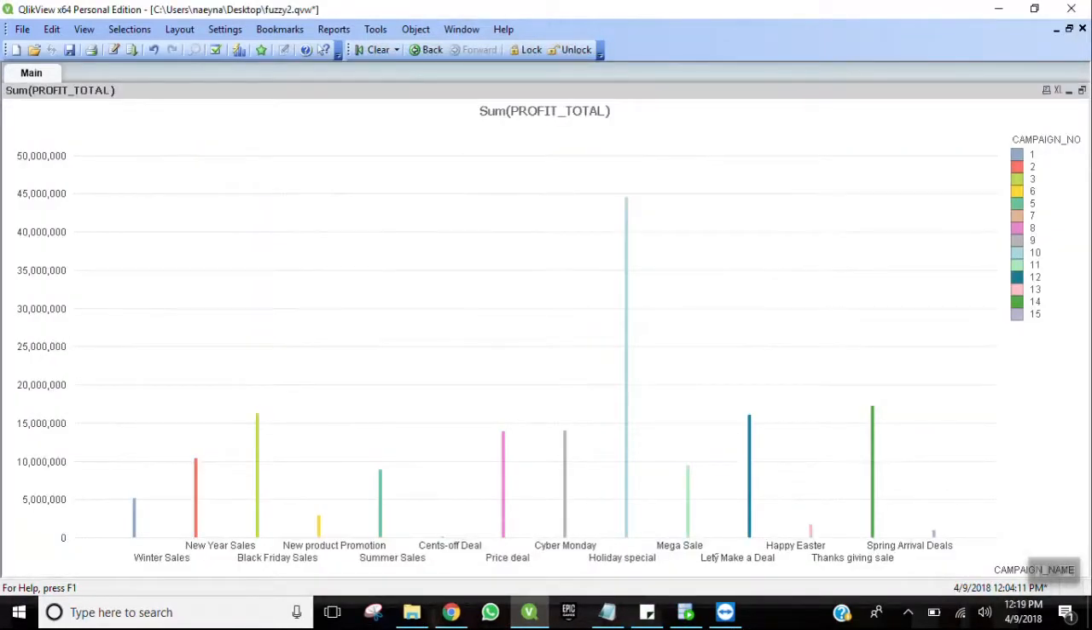This is the query that we wanted to run and analyze the data with, and this is the data we are getting. It shows the sum of profit total for each campaign. On the right corner, we have campaign numbers, and at the bottom we have the names of the campaigns, and the vertical axis gives us the sum of profit total for each campaign.